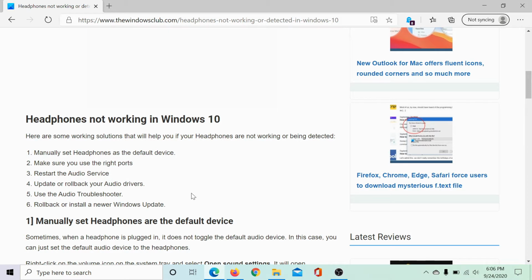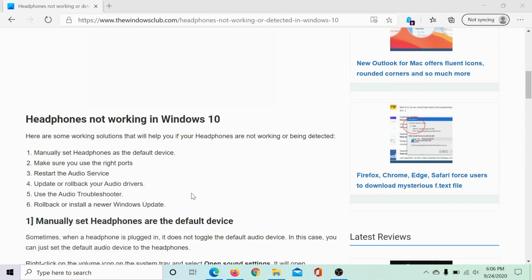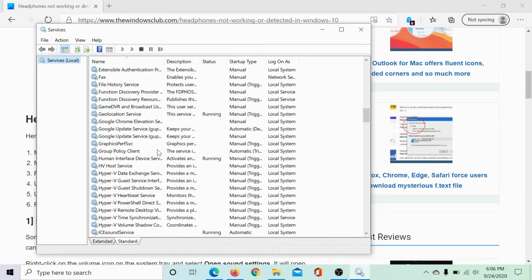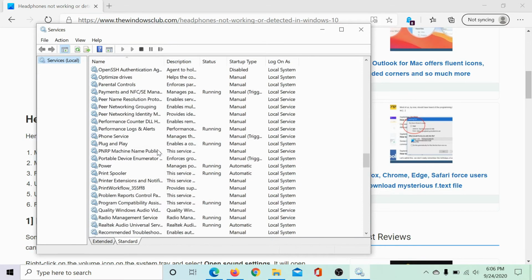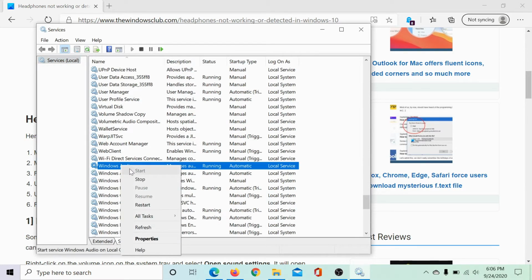The third solution is to restart the audio service. To do so, press Windows key plus R, type the command services.msc and hit enter. Then scroll down to the Windows Audio Service. Right click on it and select Restart.